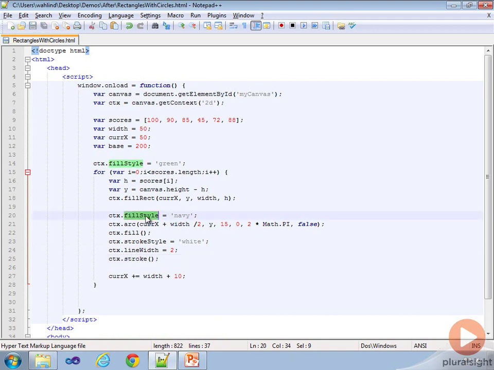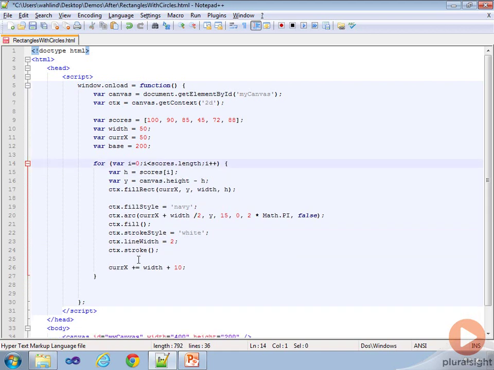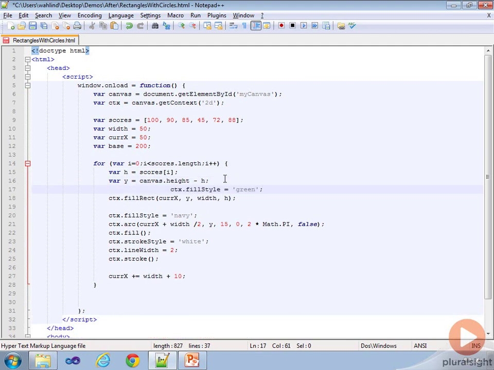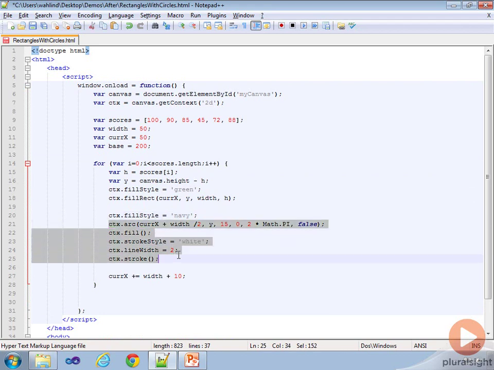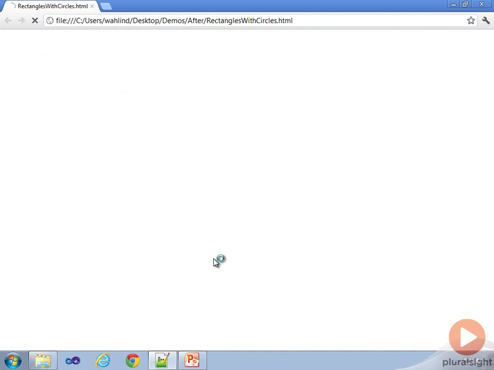So there we go. We're going to go ahead and set the fill from green to navy. Now what's going to happen though is it'll stay navy if I leave it like this. So I'm going to move the fill style inside of the loop to make sure that the bars stay green, so that we basically change our brush every time we loop to green, we fill the rec, then we're going to do a fill style of navy, and then we'll do our arc and our stroke here. So let's go ahead and run it and see what we get at this point.